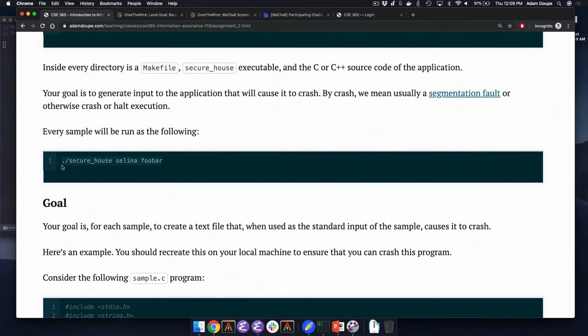And every program, this will be something that will trip you up, every program is being run with the correct command line arguments. Across the board, everyone was very poor about dealing with command line arguments that didn't exist. So this is not a way to crash the program. Got that? Every program is being run like this: secure house, something up, foobar, just like the example.